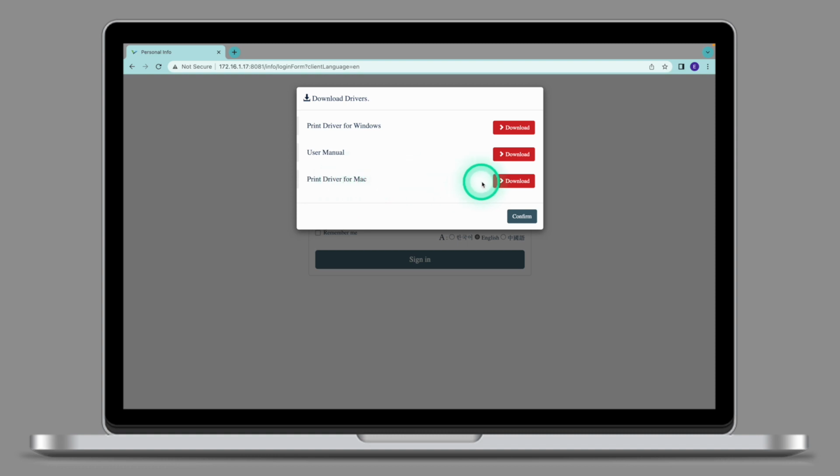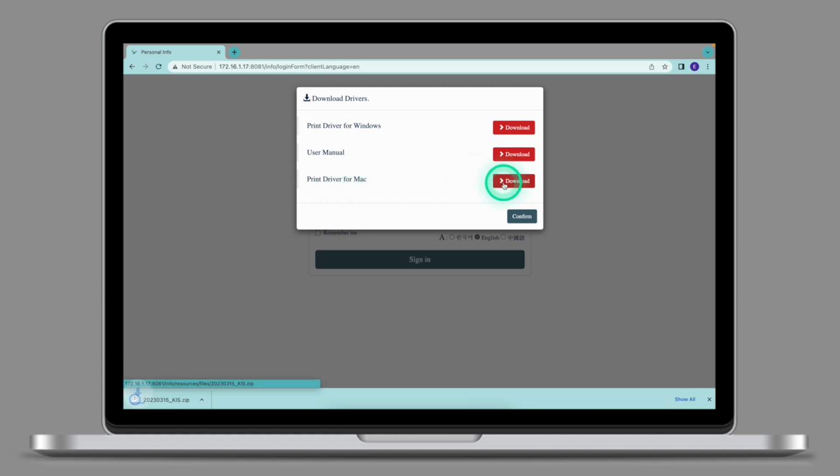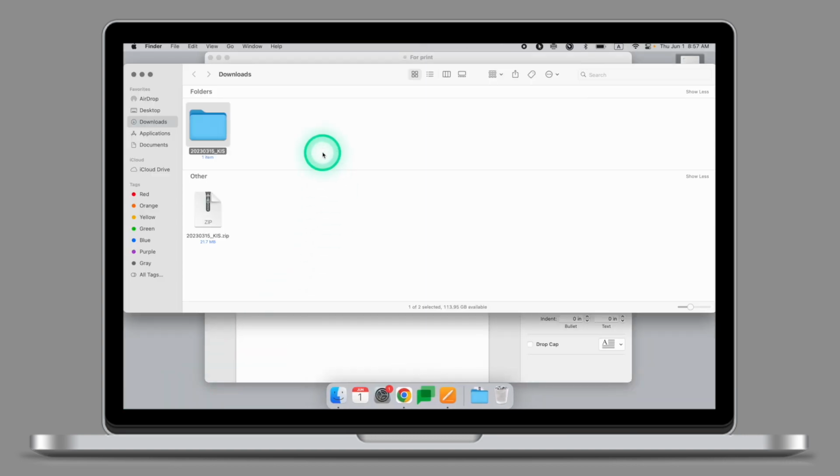Let's do a print driver for Mac. Click on Download. This will download the driver into your Downloads folder. Let's click on this driver. This will take us to our Downloads folder and will automatically unzip this file. If for some reason that didn't happen and you just have the zip file, double click on the zip file and this will unzip the installation file.